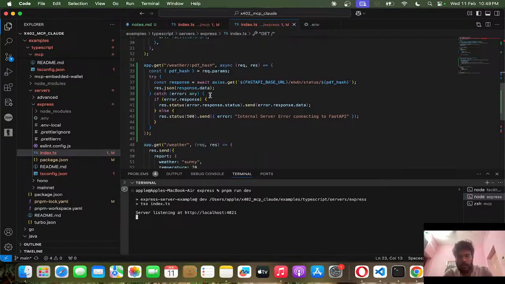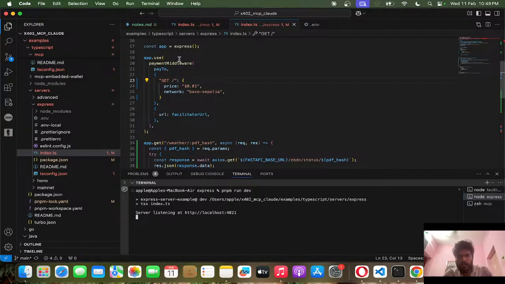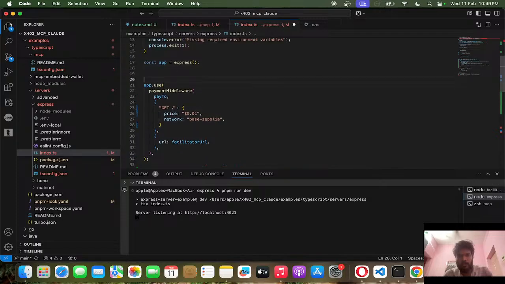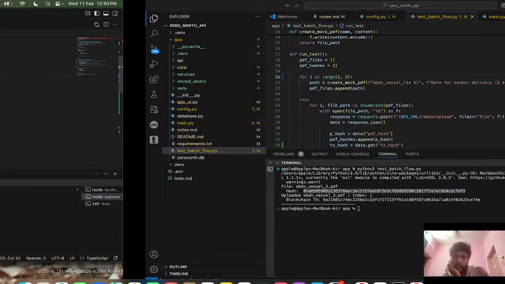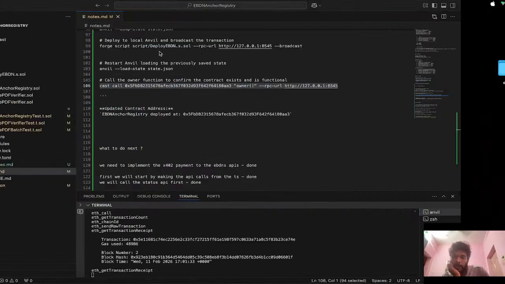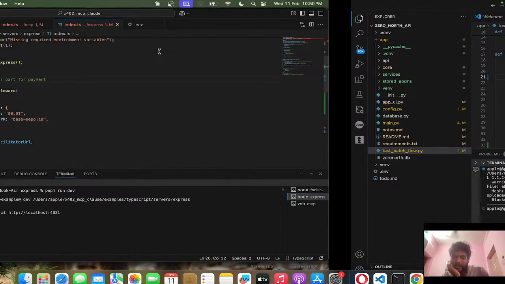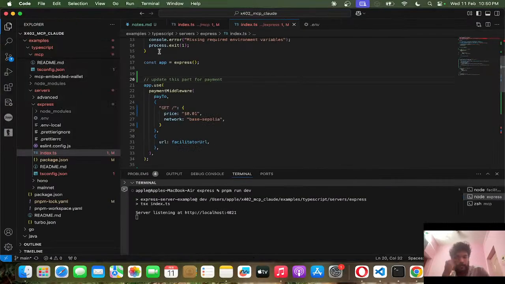I'm missing something over here. This should be the error. Maybe I will note it down. Maybe tomorrow I will work on it. Update this part for payment. So with that said, I'm going to end the live. Tomorrow I will work on it. I thought it was working, but for some reason the payment is not going through. That's fine.